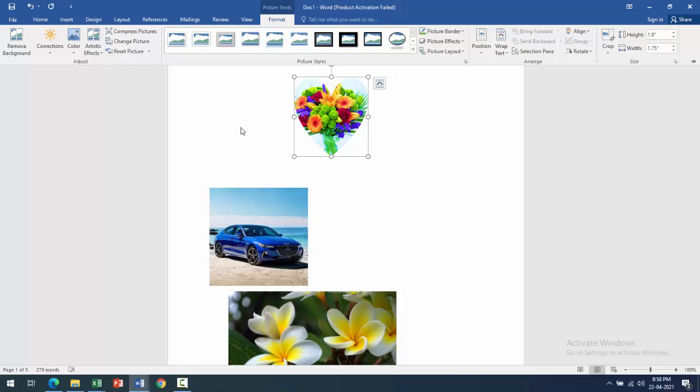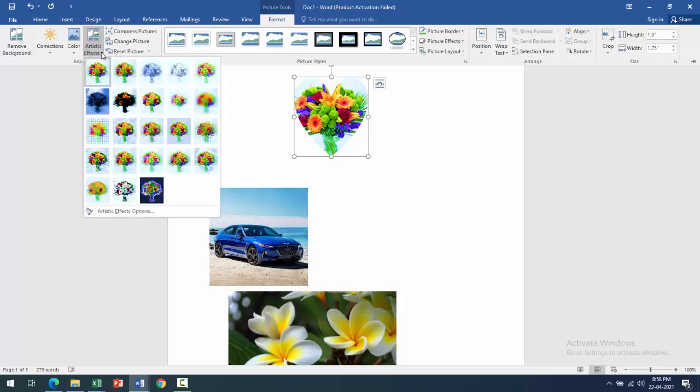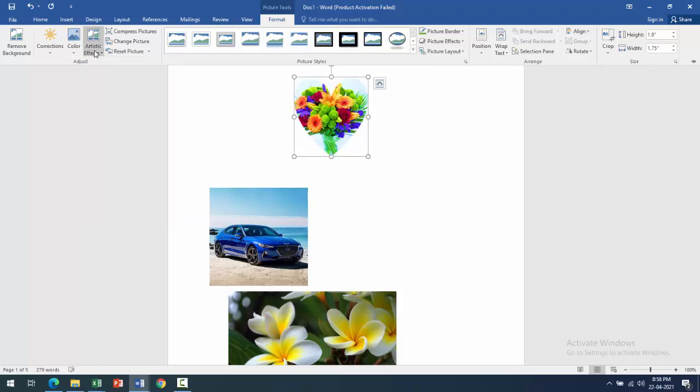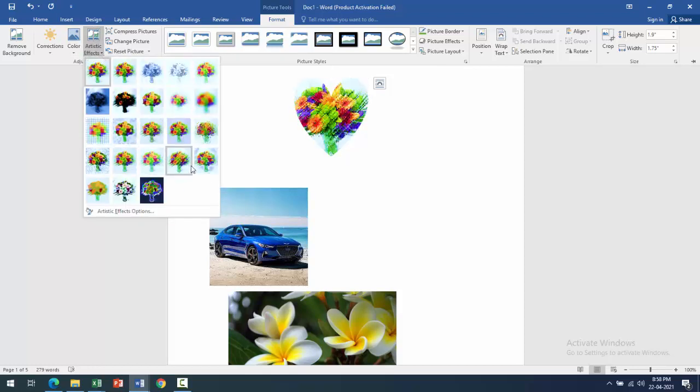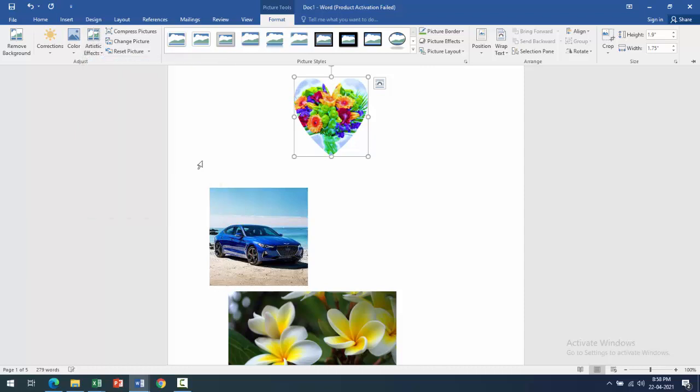And then you may see this one in artistic effects, where the effect makes the photo look like a painting or an illustration. Let us choose this one, so it looks like a painting or an illustration.